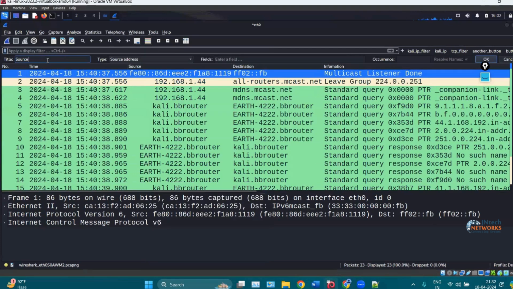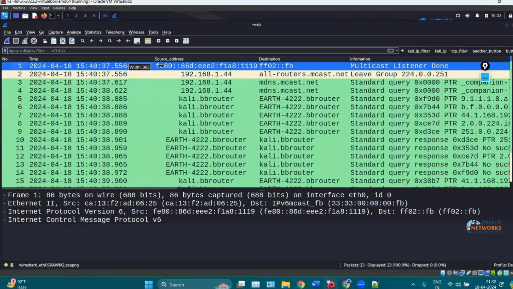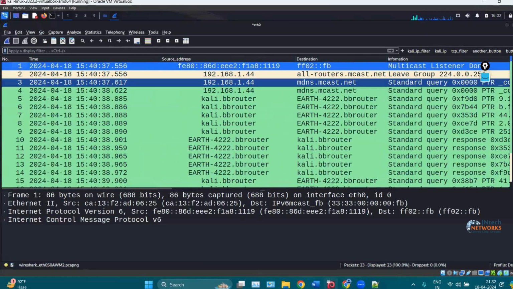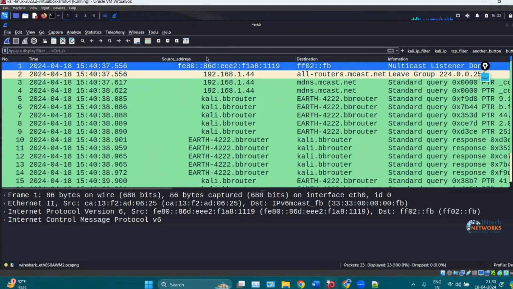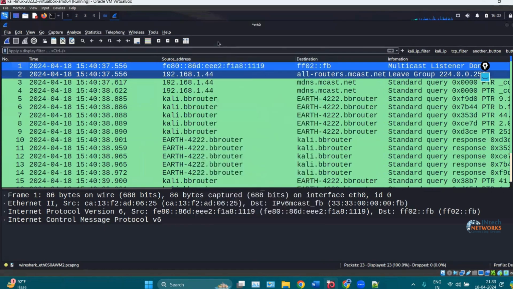And here you can see source. Let's say I'm just putting source address. So you can change the name of your column. Then you can also change the alignment of your packets. For example, here you can see the alignment of the sources is in the middle. You can right click and align left, or align right also. So you can change the alignment.